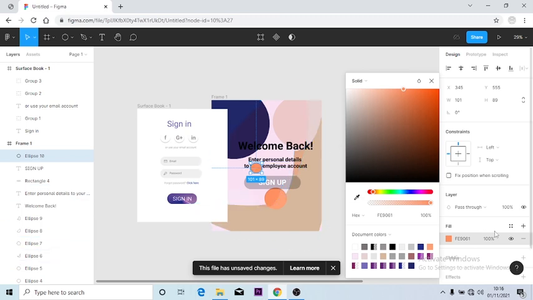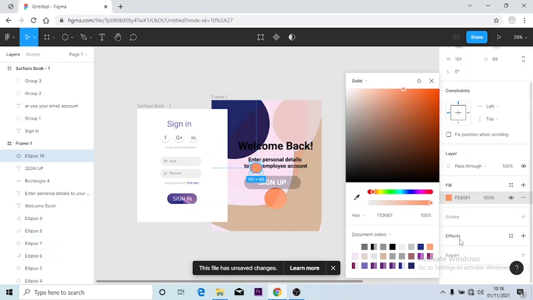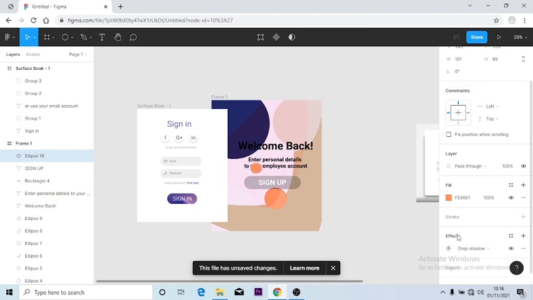Now you see this. Now I'll also take the effects. I'm going to add a drop shadow effect, inner shadow. Let's make it a drop shadow effect.